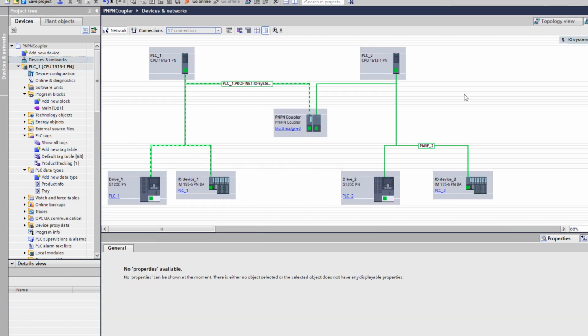Now, if you download the PLCs, that's basically it. Your communication is configured and you're done. Voila.